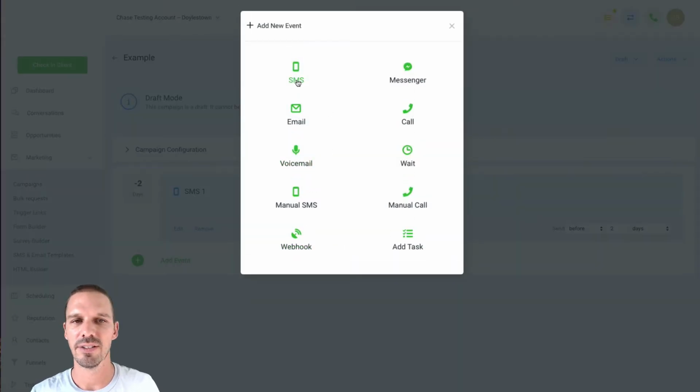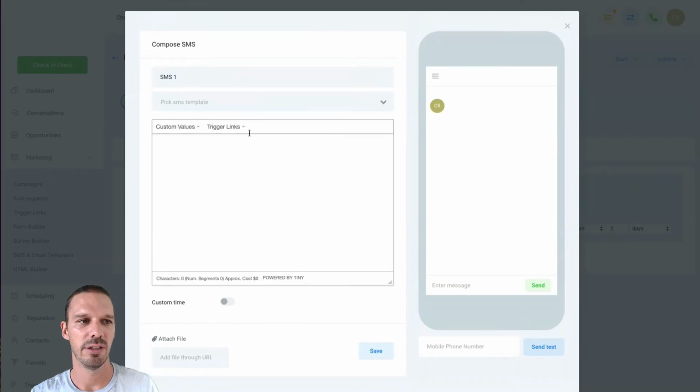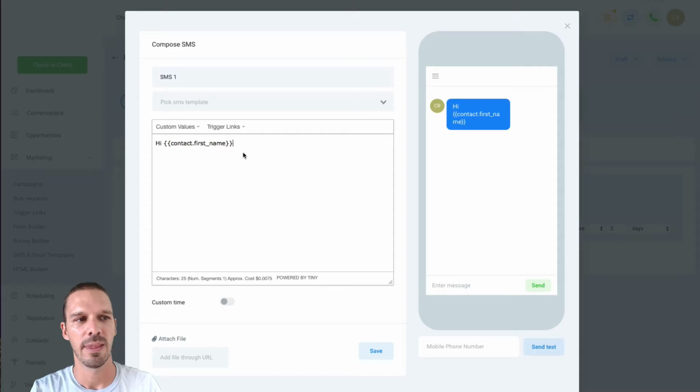So an SMS is a text message, as we just saw. When you add one, it opens up to the editor. You can create templates if you want and just choose a template, or you can build your text right here. So let's say we wanted to do hi and then add some personalization. So we're going to go contact first name, and that'll fill in the first name of the contact. So it'll say, hi Chase, type whatever else you want in your message.